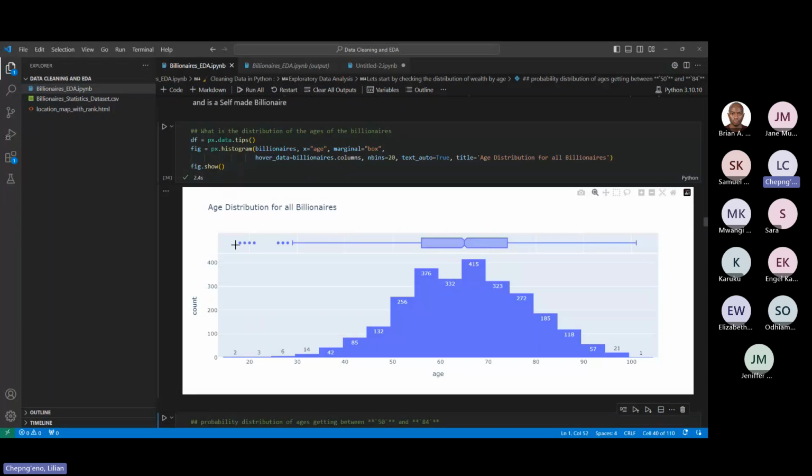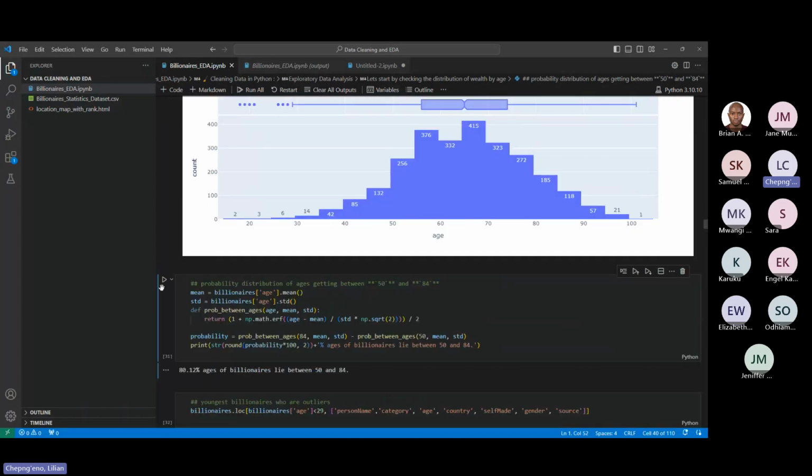Then we also see that we have some outliers. These are the people who are below the lower fence, and the lower fence is 29. So ideally, if you're a billionaire and your age is below 29, you're an outlier. This means that it's very rare to see a person who's young and a billionaire. That's something that we'll also look at again.